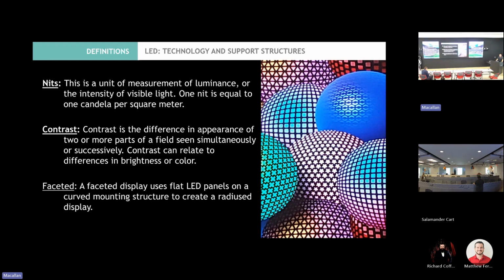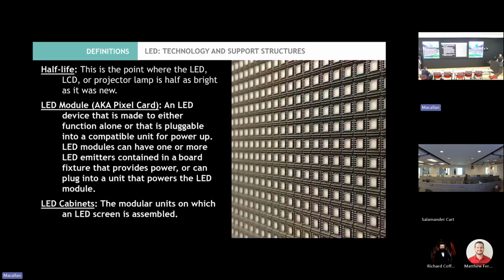Contrast is also important, and that's where LED really can shine, because you can turn off the pixels, and that makes the blacks even better because there's nothing there. Faceted displays are also some of the things we're going to talk about, which are more involved in curved applications. We will get into the half-life of various products, so you know how long these things really last in terms of the various different product items out there compared to LED as well.